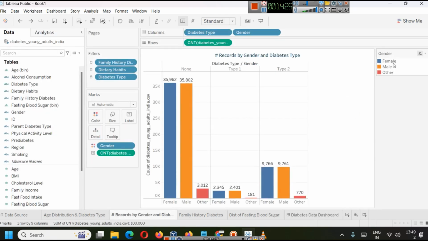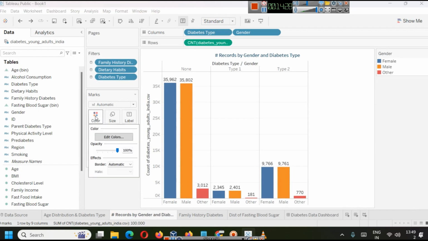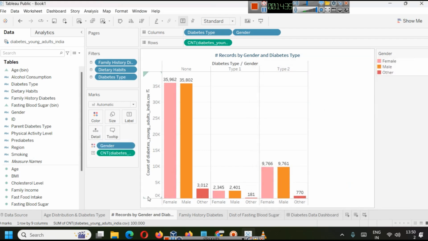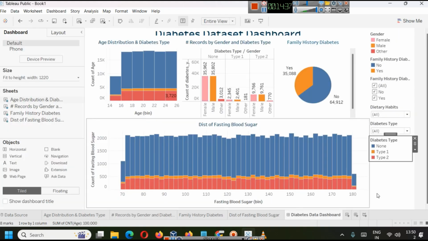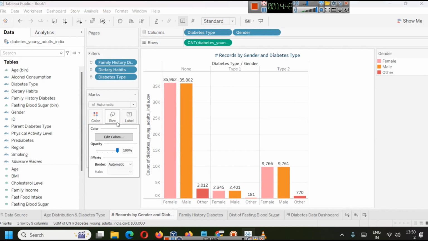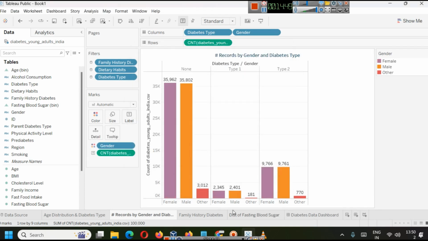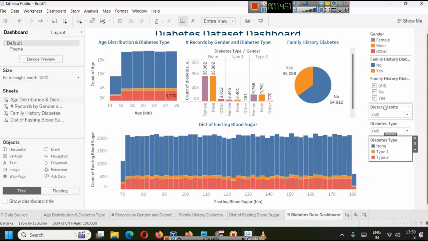Let's say for female, we want to choose a different color. So here we have colors and edit. Let's say for female, we want to select this color. Just giving an example. So it will be changed here. Or if you want any other color, you can select. So let's go to edit colors, and for female, let's say we want to select this dark color. So that will be better. So that is something you can make sure that in whatever graphs that particular color is appearing. So you can select different color.